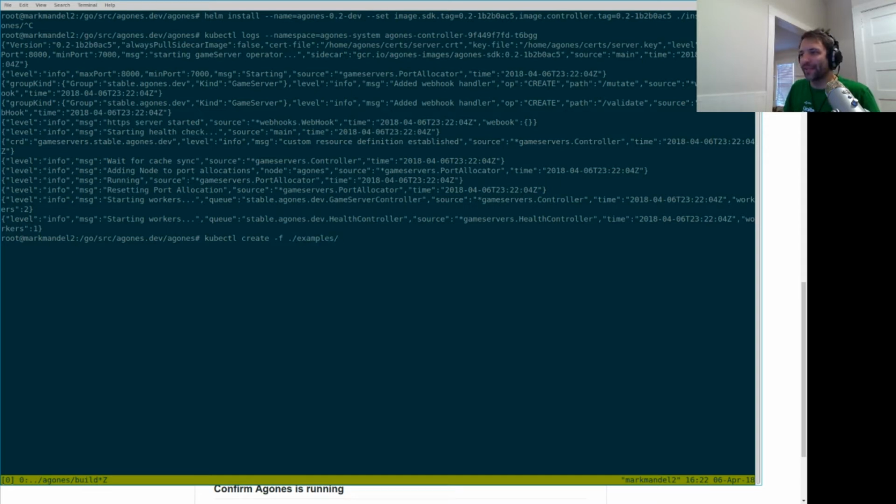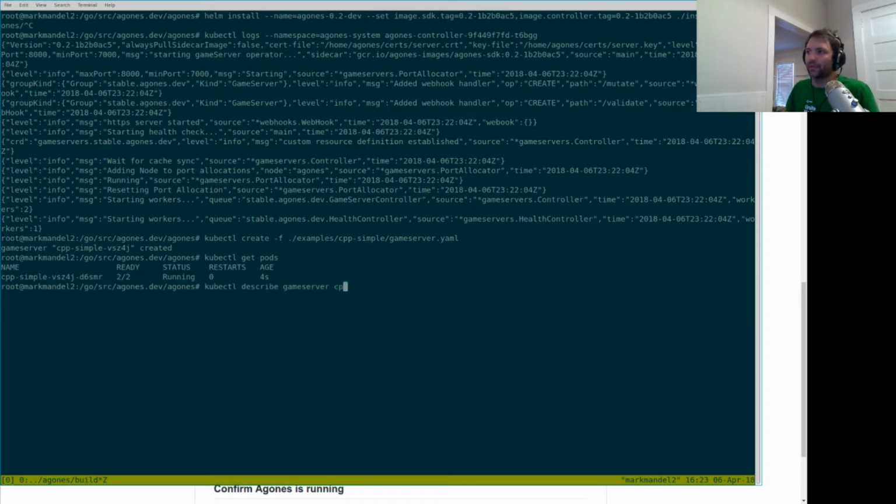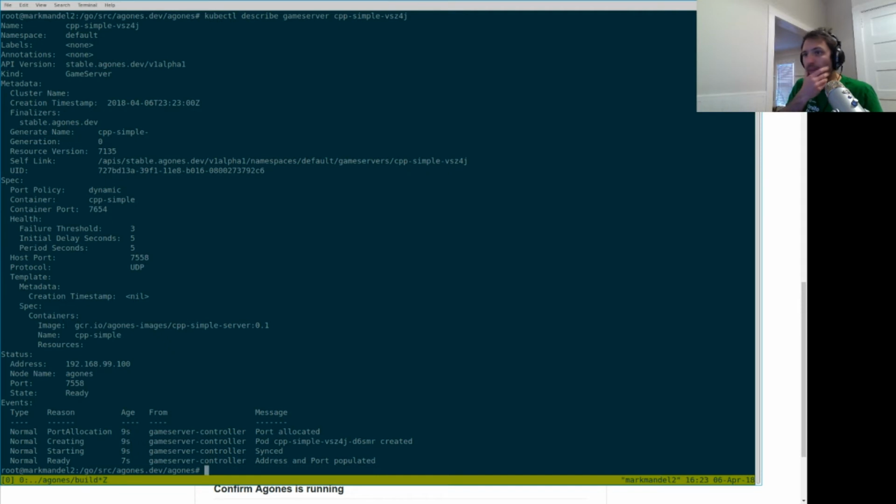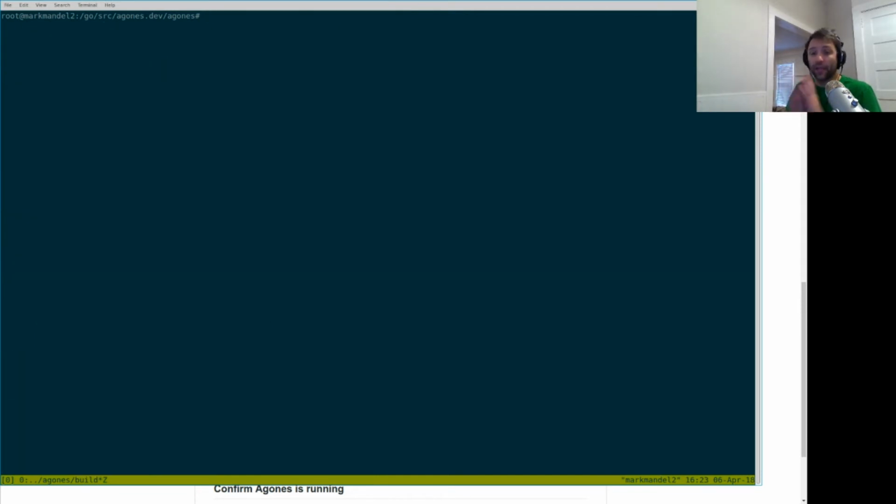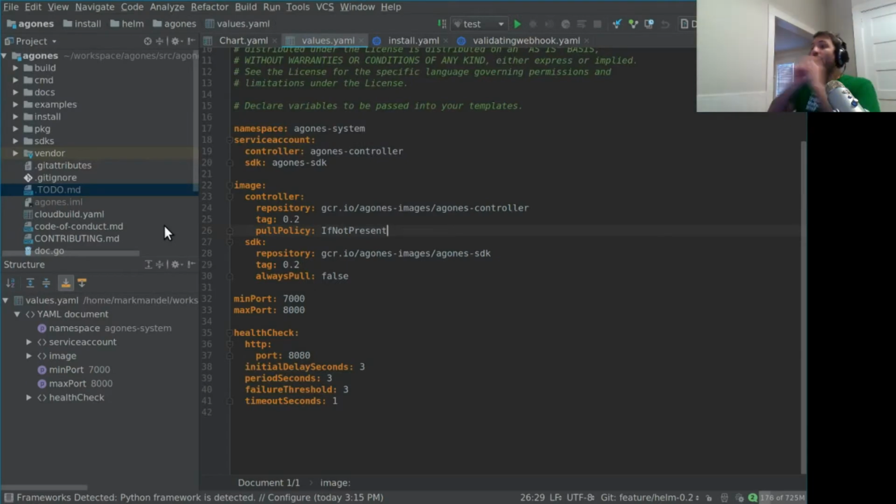We'll test my example like we did before. Example, CPP, name server. All right, kubectl get. We'll just see what pods. All right, that looks like, we'll say game server CPP simple. Yep, that's all working. That's pretty sweet. That was actually a whole lot easier. All right, cool. Let's leave that separate for now. I'm not going to worry about it.